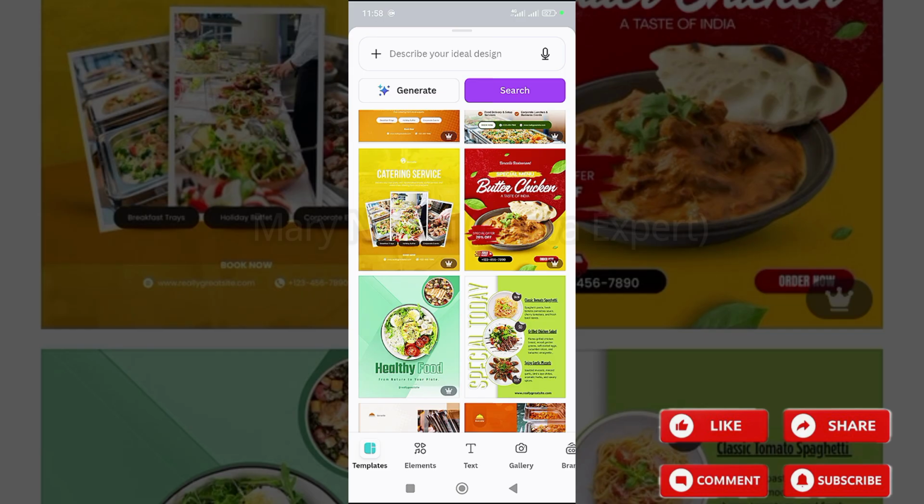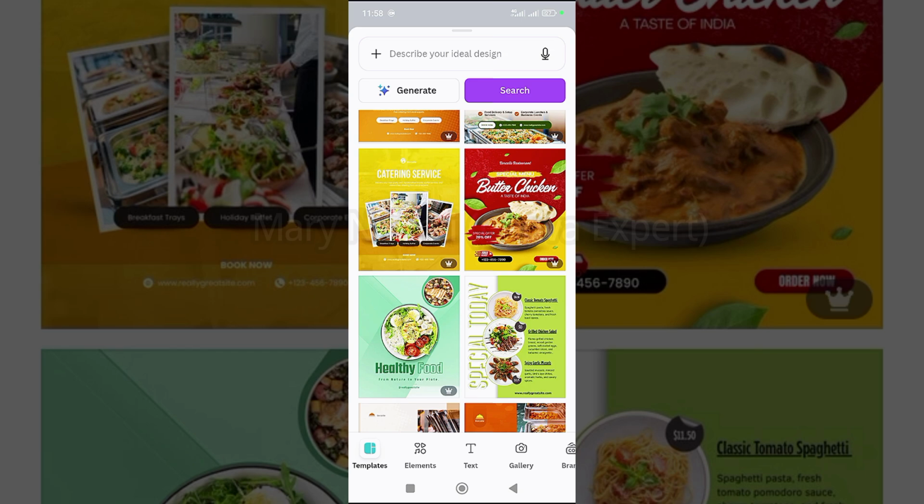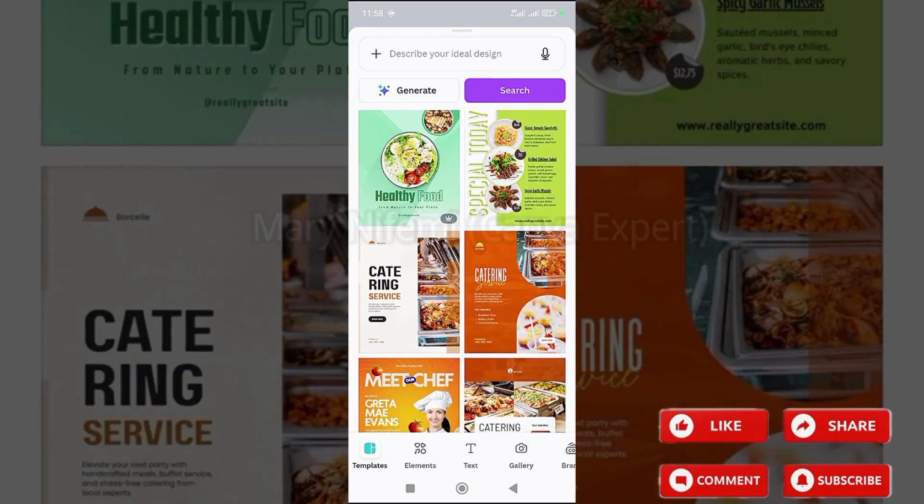Now, what I will advise is use Canva Free if you are just starting. Yes, if you are designing occasionally, maybe not every time, and you are still learning Canva and you think you don't need advanced tools yet.